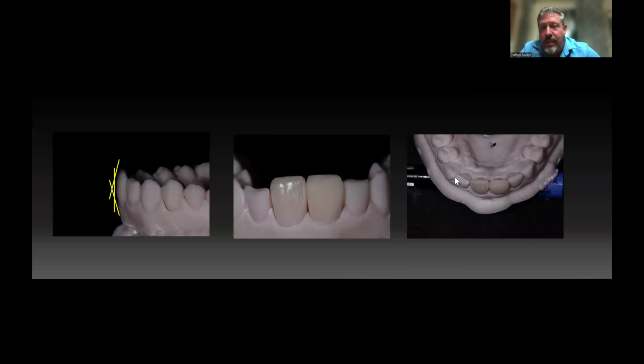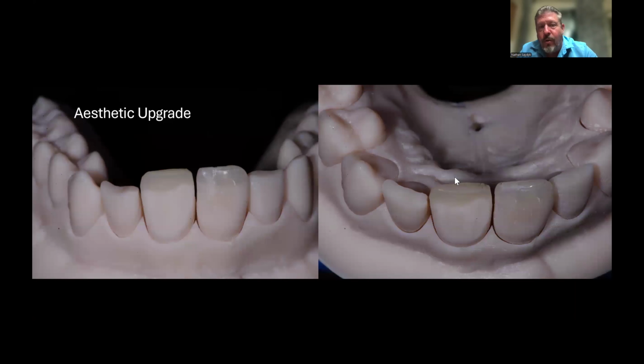But what I do is they do ortho, and at the end of ortho, I will do my aesthetic upgrade. I won't do it at the time of transitional bonding. It takes too long.